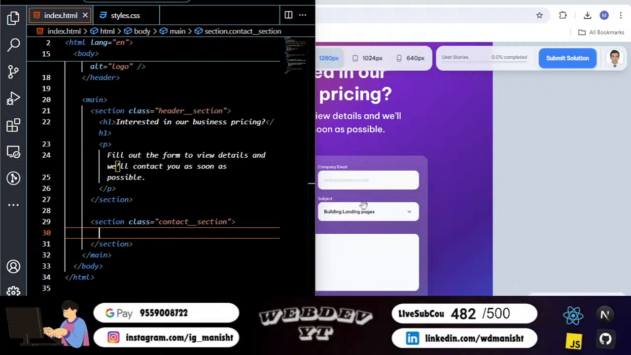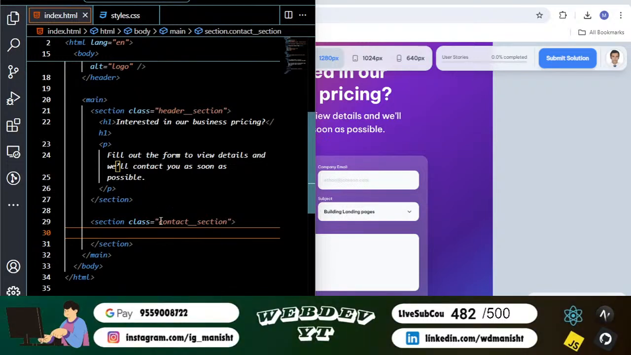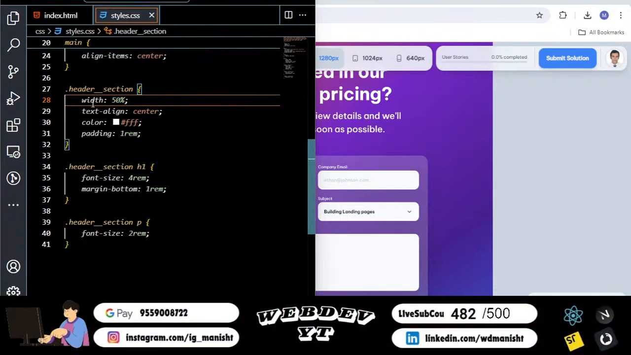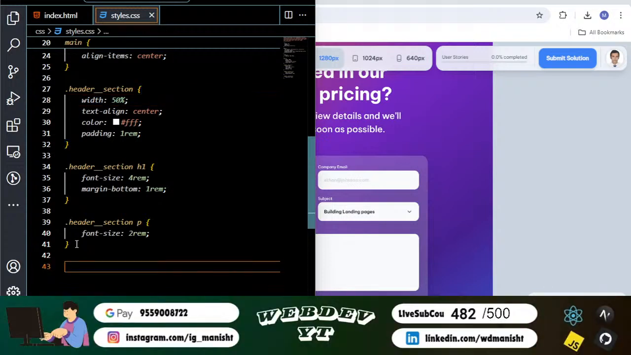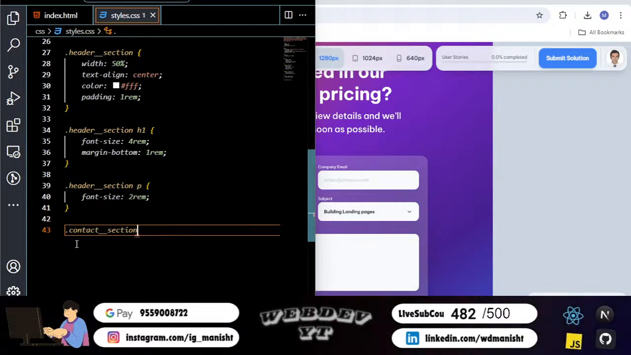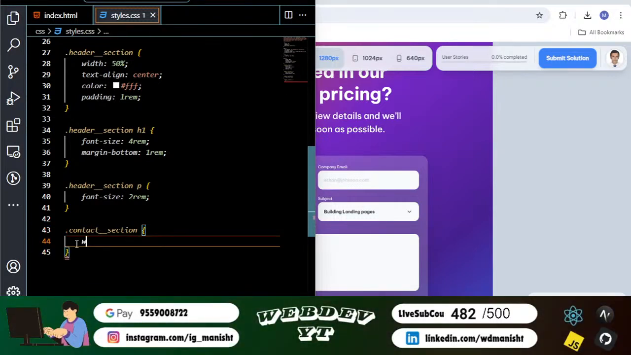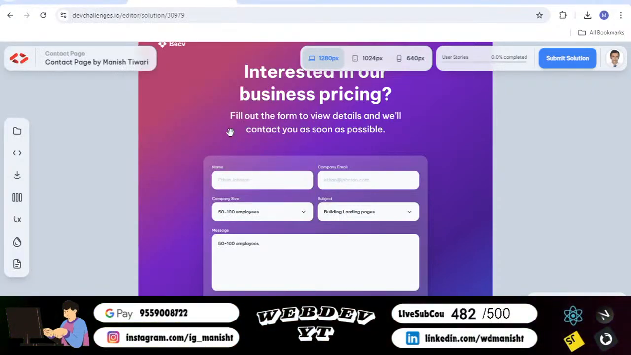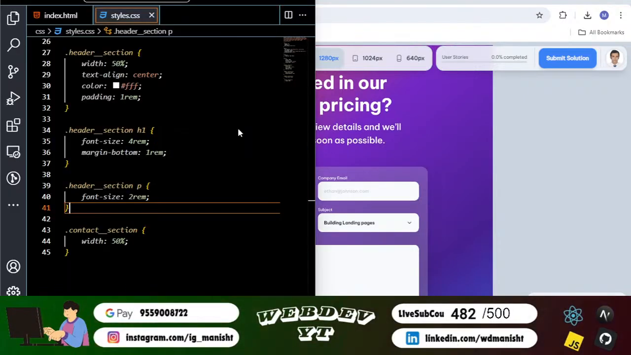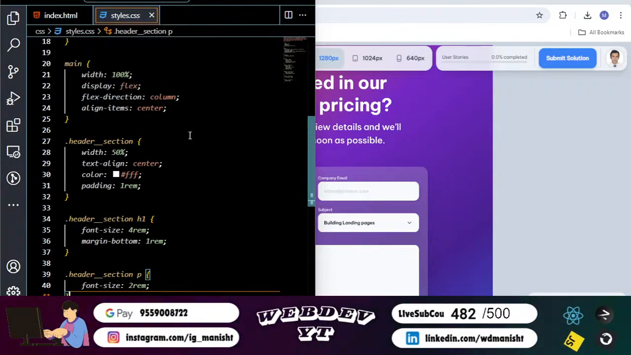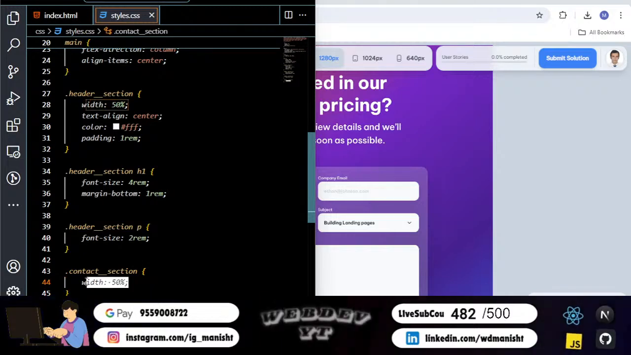Now we have the contact section as well, so I will write the same width for this contact section as well. For that, here I will write contact section and then keep the width as 50%. But I don't think it's correct. Instead, let's say this width of 50%.